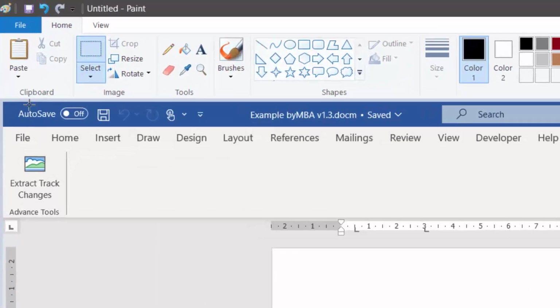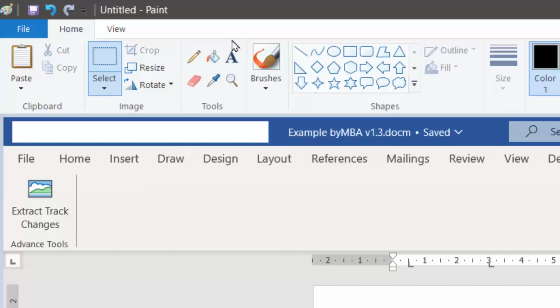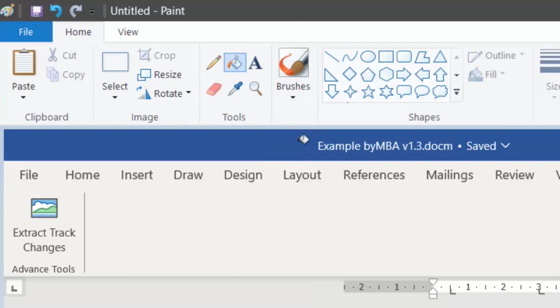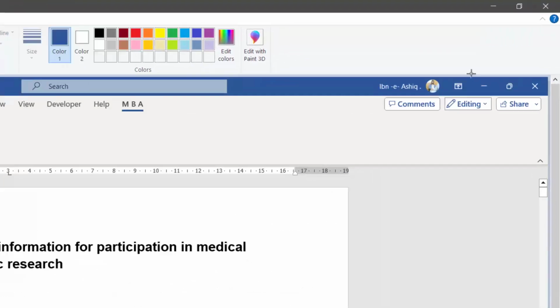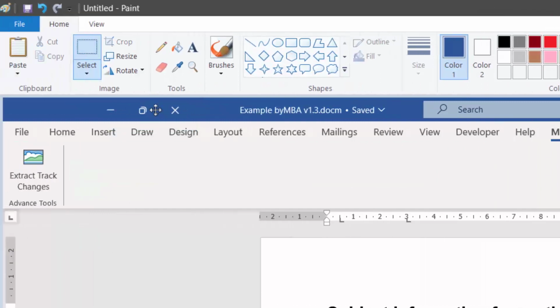What I'm going to do is use the selection tool and select this area. Now first select the bucket and then the color pickup tool. Pick the color and fill the white gap. Again, using the selection tool, select the Windows options and move it to the position I want.